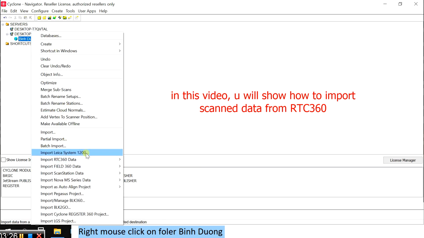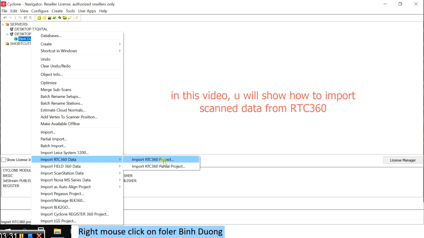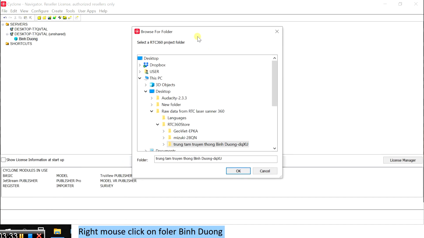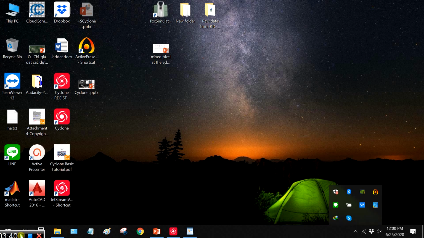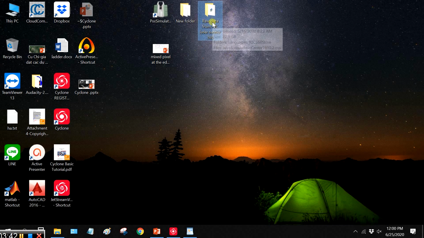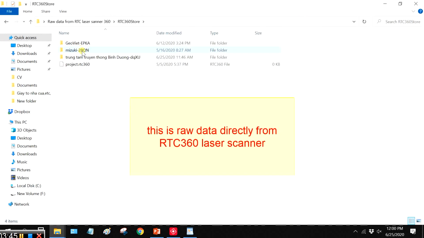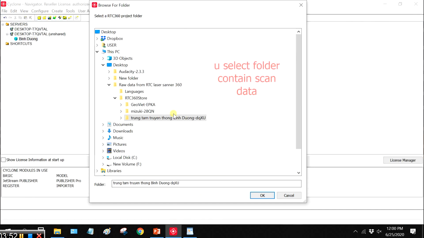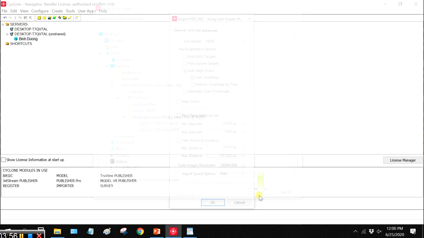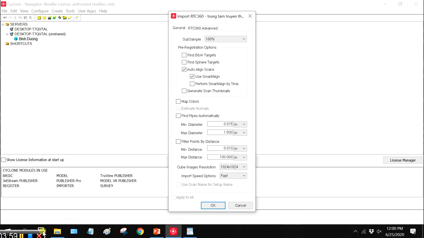Right mouse click on the folder Bình Dương, then you go to import and you select the first one, import the full project. Okay, you click, then you select the folder from the USB that contains the raw data. This is the raw data directly from the laser scanner to RTC to university. So we will select the folder that contains the scan data. We select this folder, and it appears here.